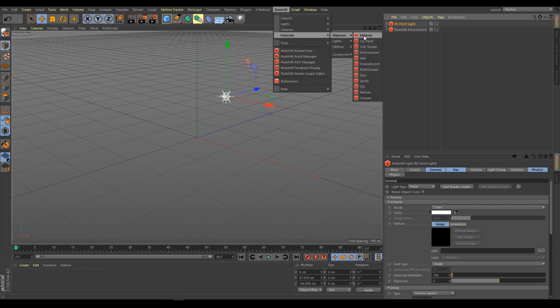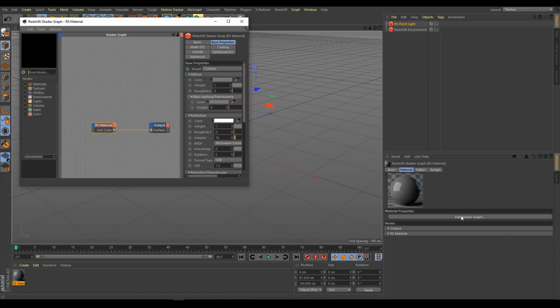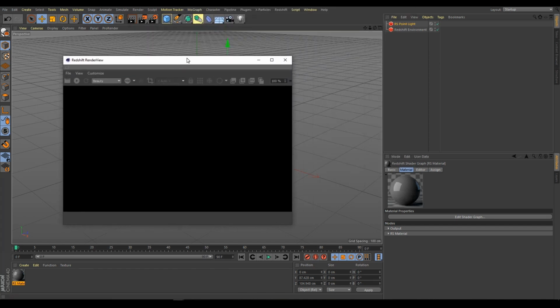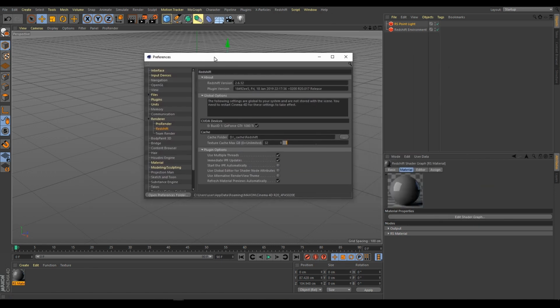Under Materials is our main material. Now we can see our material, and on the right side our Edit Shader Graph. Click on Edit and you will get access to the shader graph. Redshift Render View is the most important window where we can see our results in real time. And Redshift Preferences. If you need to change your cache folder destination, global editor, IPR performance, texture cache, or to check the version of Redshift.